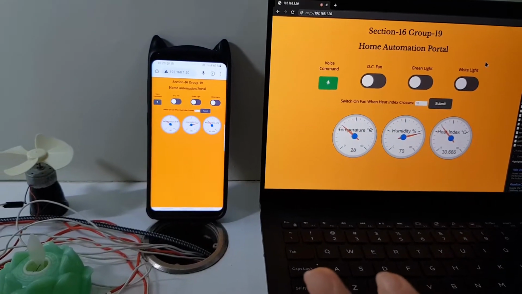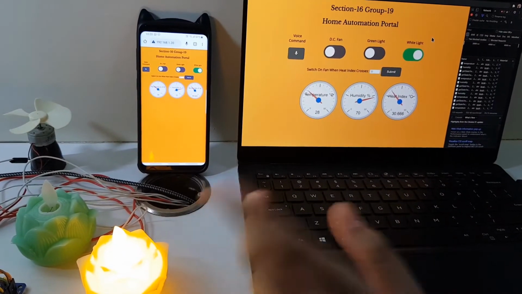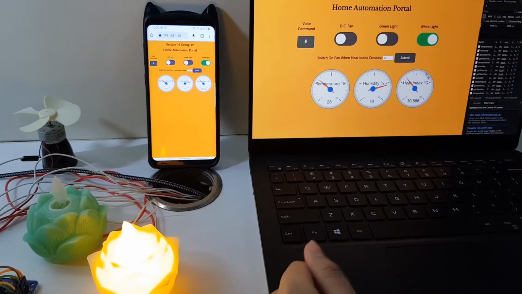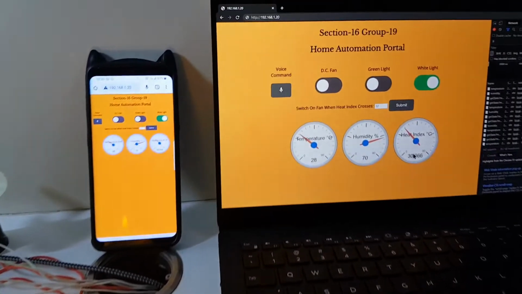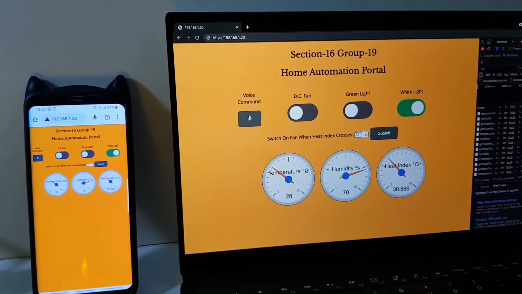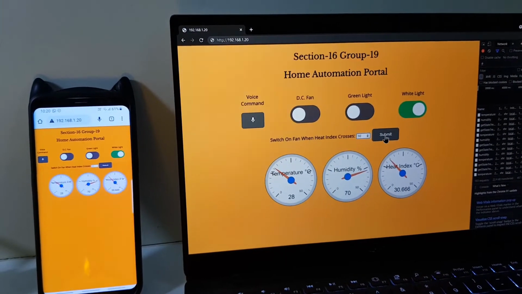Switch on white light. So we can see that the white light is being turned on and the relay state is also being communicated. Now the heat index value is 30.66 and the threshold has been set to 32. So if we set it to say 30, we expect the fan to be automatically switched on.